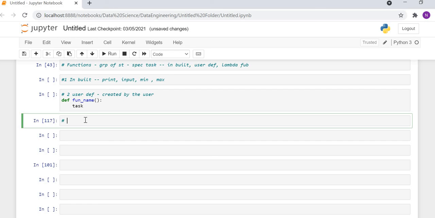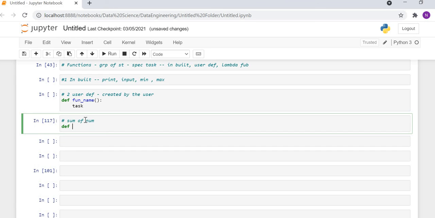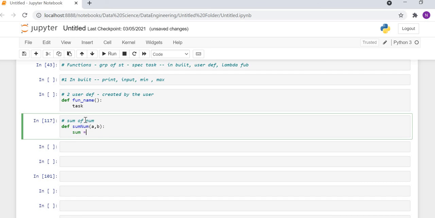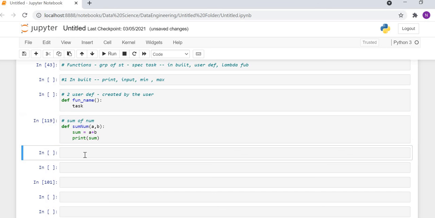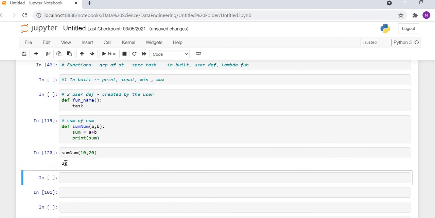Suppose here is an example. I want to do the sum of two numbers. So what I'll do is I'll create a function, sum of number, where a and b are my two numbers which I want to use. Then sum equal to a plus b, and print sum. This is the function I have created. Now I want to use this function, so I'll call the function sum of 10, 20. This will give me a 30.